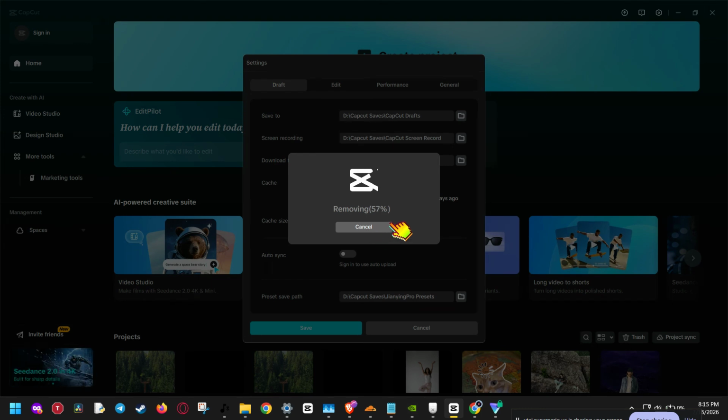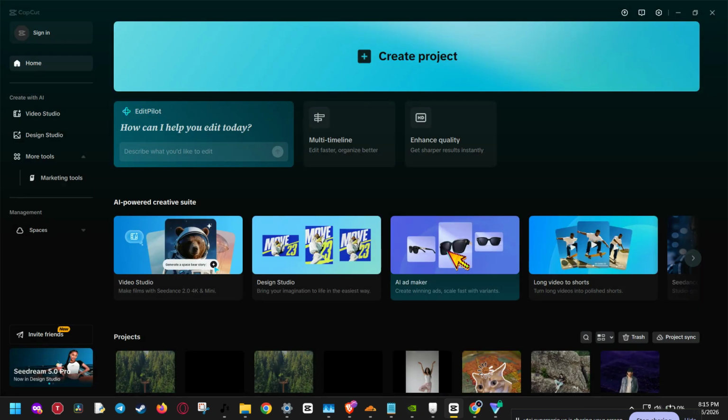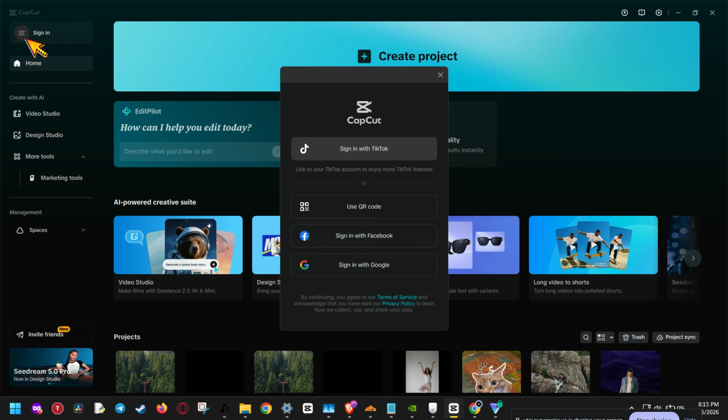If that doesn't fix it, move on to the hard reset process. This part is important and the order matters, so don't skip ahead. First, open CapCut PC and click your profile icon in the top left corner. From there, select Sign Out. This fully disconnects your current session and forces CapCut to refresh your account information later.